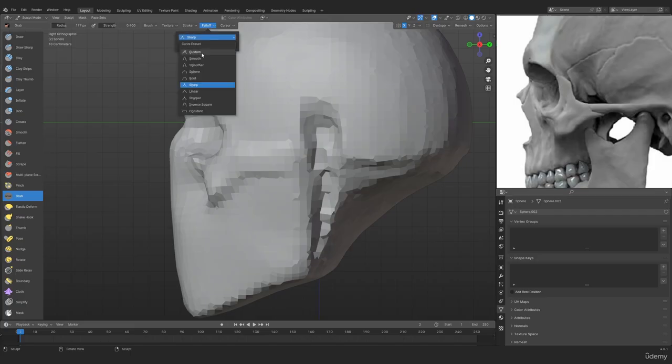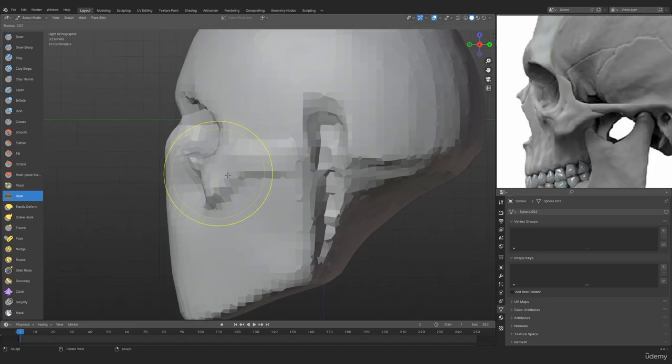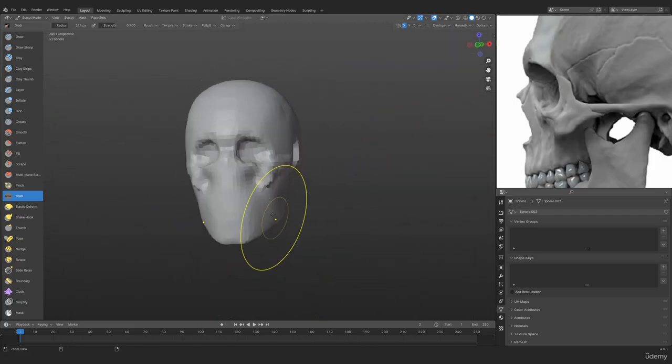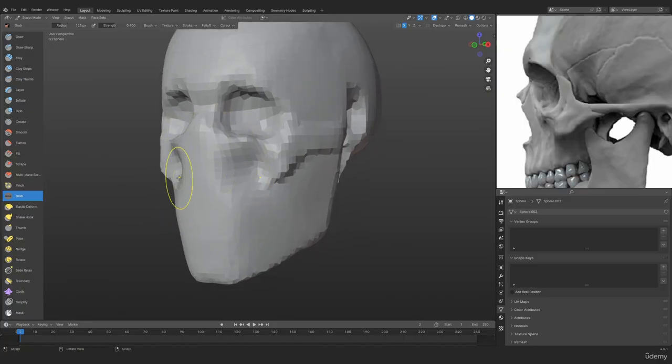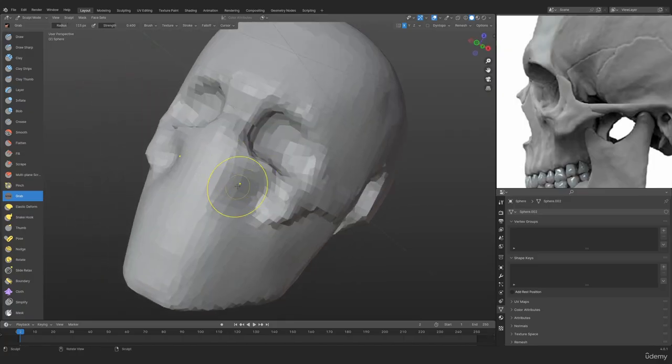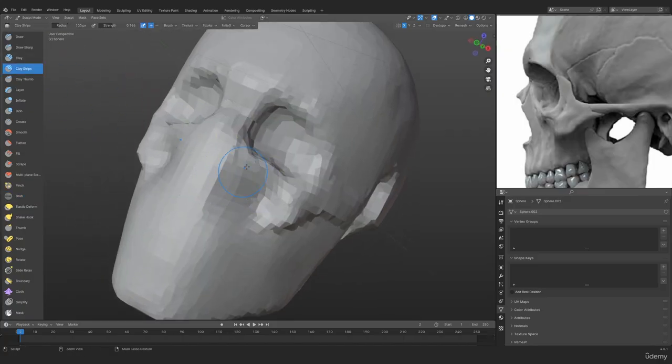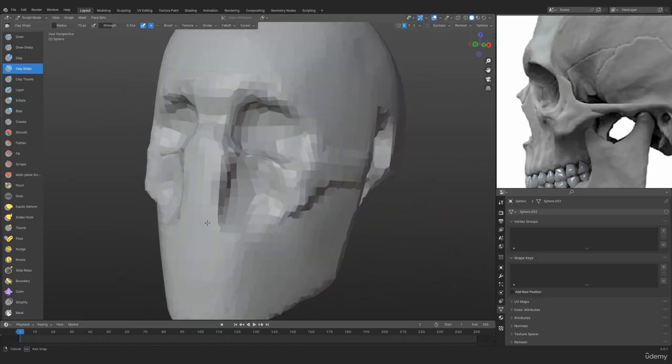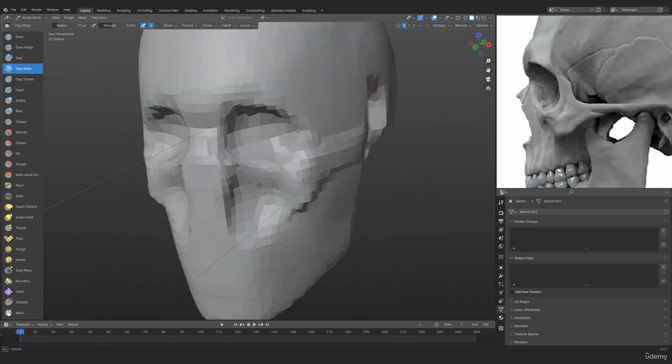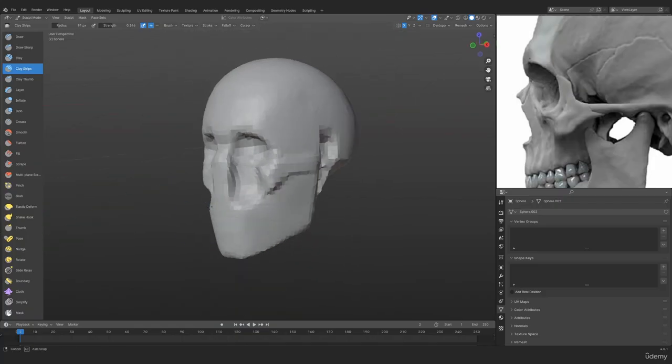Okay, I'm going to change the falloff to smooth. And yeah, this is where the cheekbones are supposed to be. So you can clearly see this is what we have. And now all the extra stuff that we have, I'm just going to remove it. We're going to be filling it up later. Right now we don't really need it, so I'm just going to be removing that.